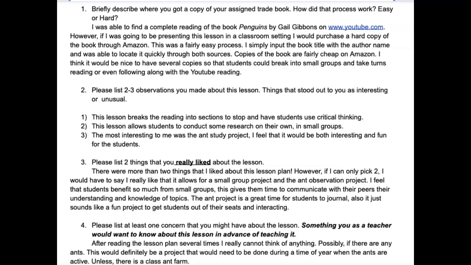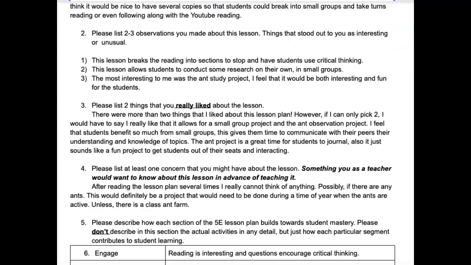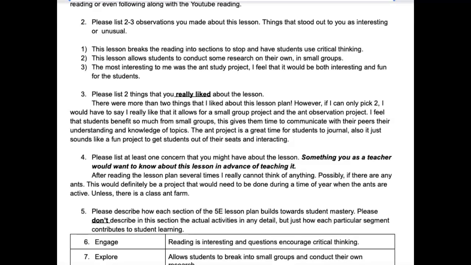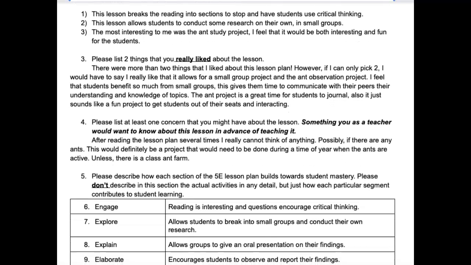Again, I have to say the thing I really liked about this was the small group project. I think small groups are a great way to learn. It also allows for students time to work together and they can help each other in areas where they may be struggling. I couldn't really think of any major concerns that I would have regarding this lesson plan. I think it was a great lesson plan. The one thing would be making sure that there was ant hills available to do the ant study.